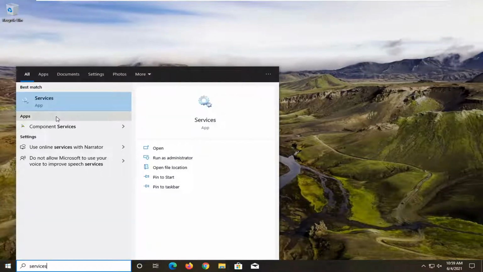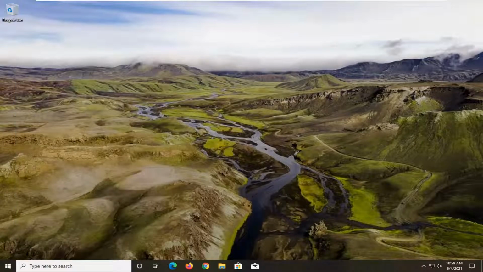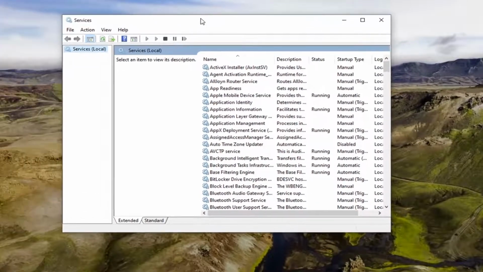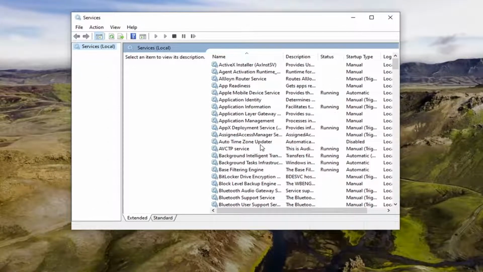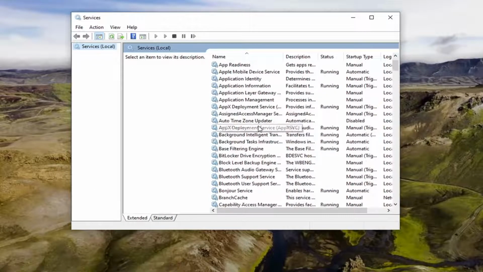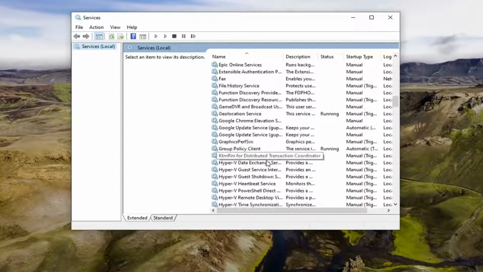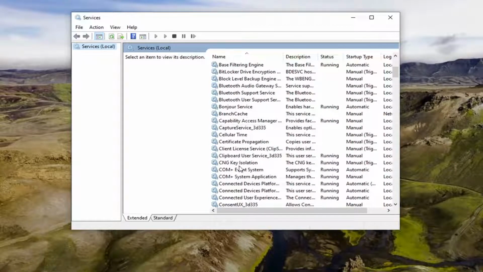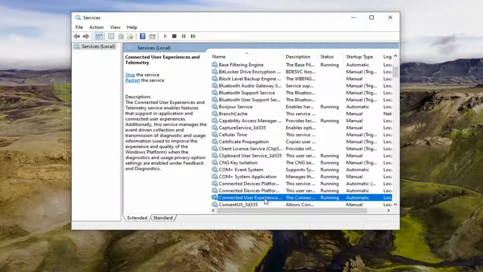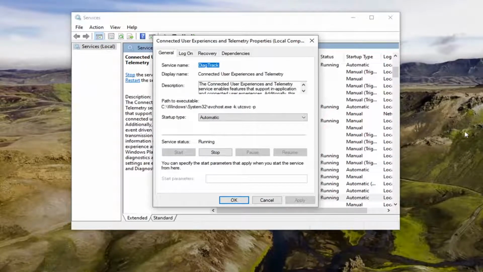Best result should come back with services listed right above app. Go ahead and left click on that to open it up. Go ahead and locate the connected user experiences and telemetry entry. Go ahead and double click on it. You want to set startup type to automatic, and if service status is stopped, you want to go select the start button.